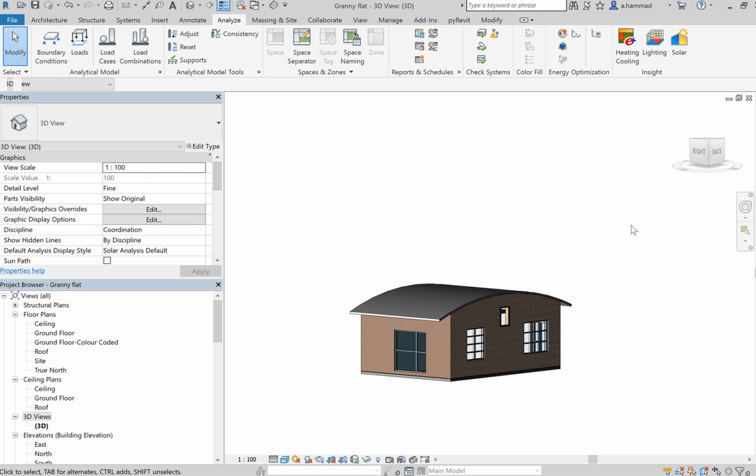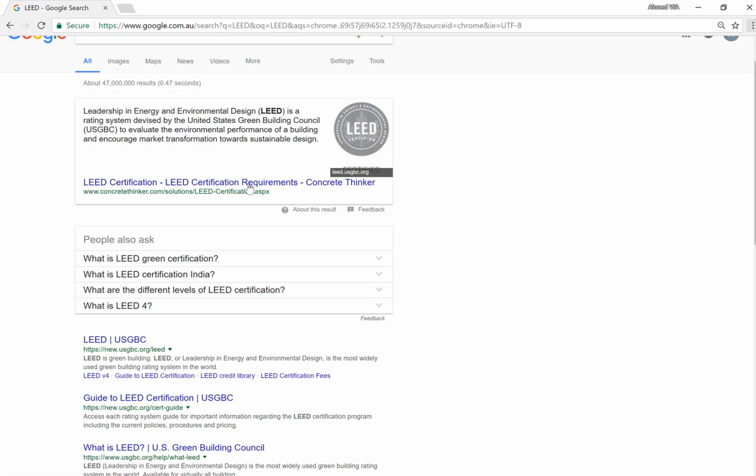In this video tutorial, I'm going to be showing you how to conduct a simple lighting analysis to check the characteristics of your project and how they align with a commonly adopted building performance standard, and that's LEED. So what's LEED? If you type LEED into Google, this is what you will see. It's a rating system devised by the United States, and it's to evaluate the environmental performance of a building.